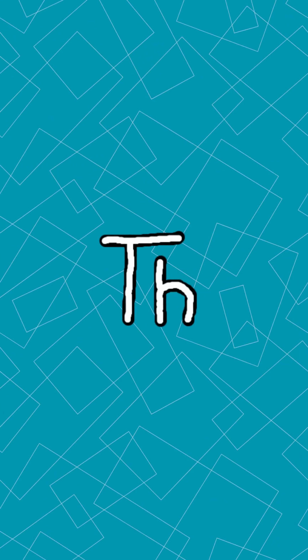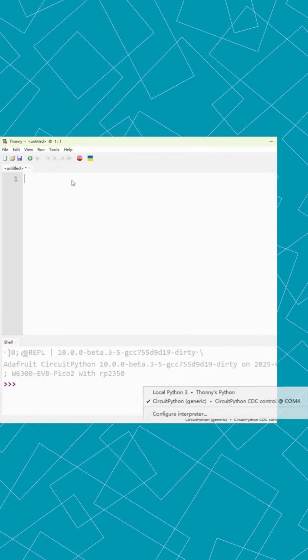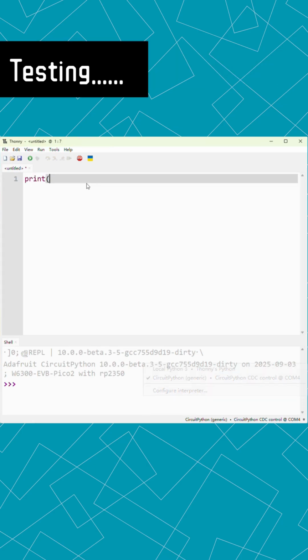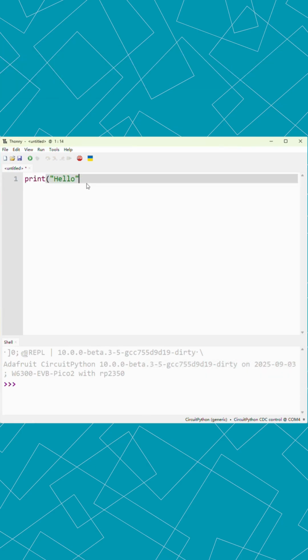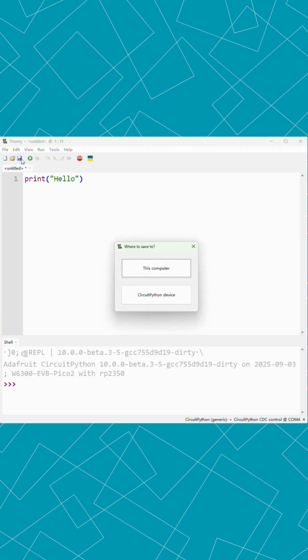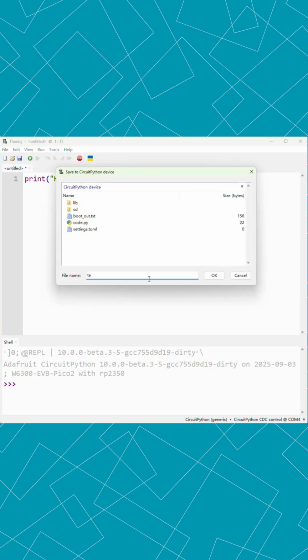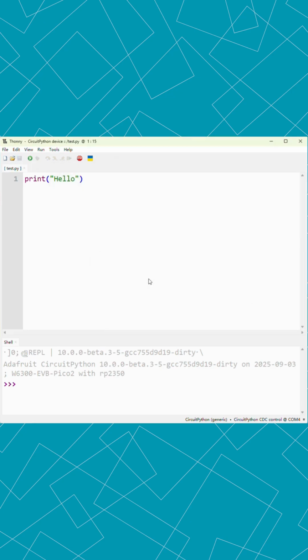Now, let's test the board. Open Thonny, a simple Python IDE. Type a simple command to see if everything is set up correctly. Remember to save your code to the board and select the correct port to run your program.